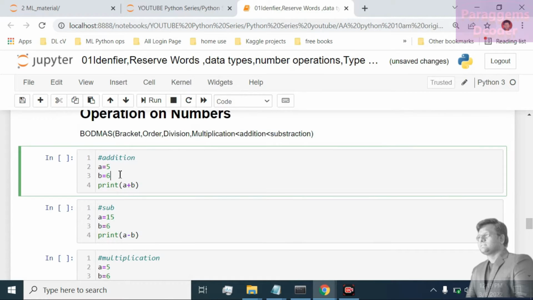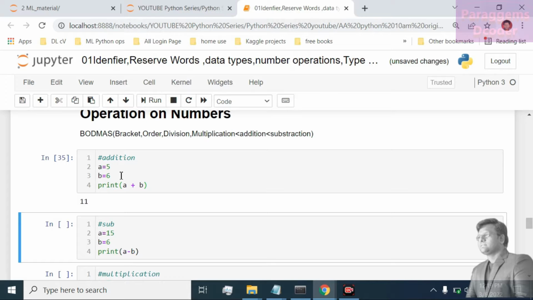See, we can do the addition. Suppose we have assigned A is equal to 5, then B is equal to 6, and then we write the print statement and give A plus B inside it. It will return 5 plus 6 is equal to 11. We can see here.